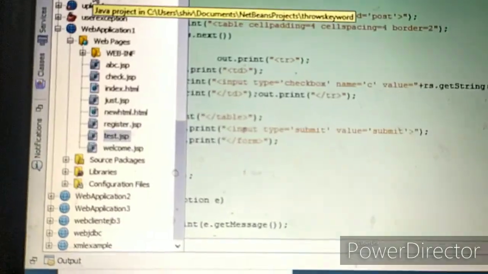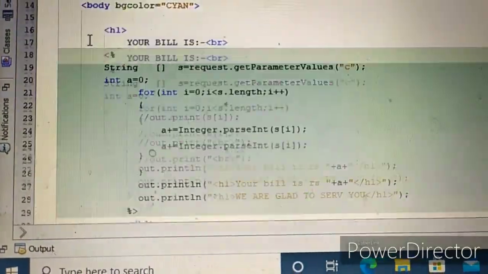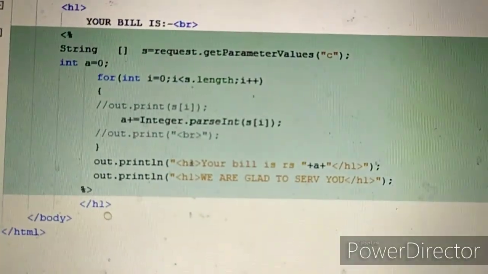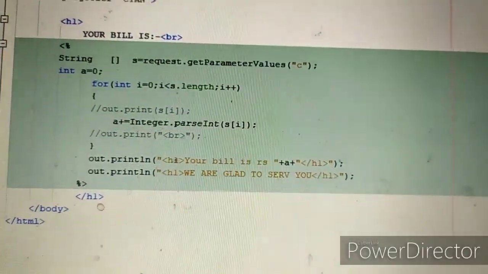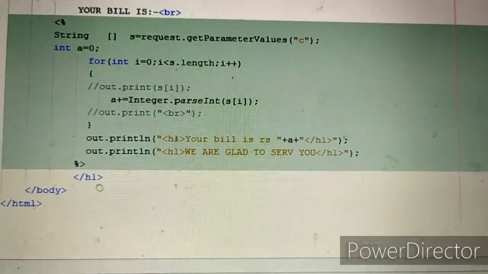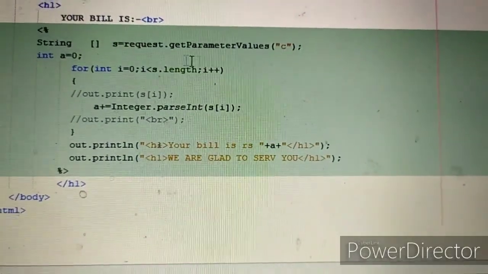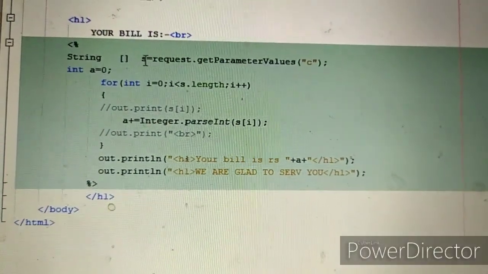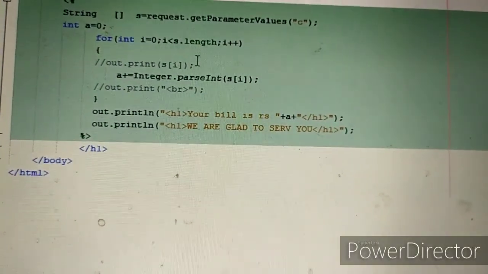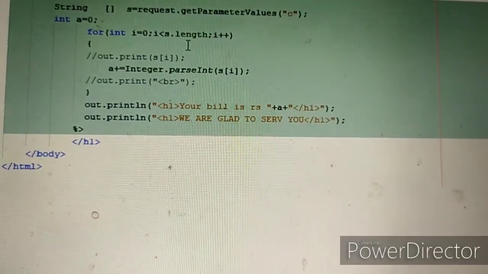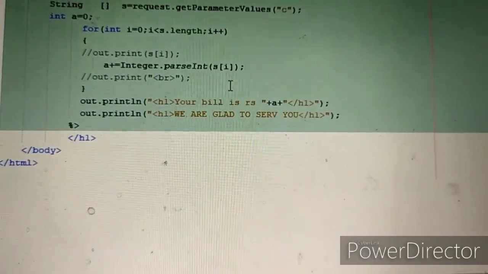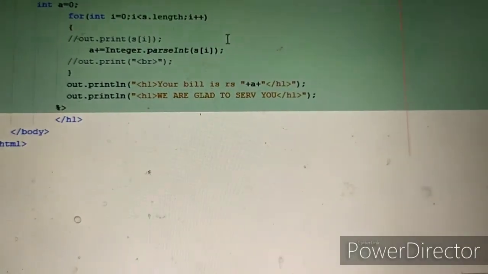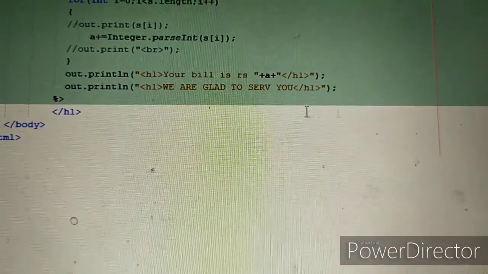In the abc.jsp page, since we are reading the values of a checkbox group, we'll read like this: request.getParameterValues, and all the values will be stored in the string array S. Then we have simply traversed the array and calculated the sum, a plus equal to a[i], and then printed the bill and a welcome message.